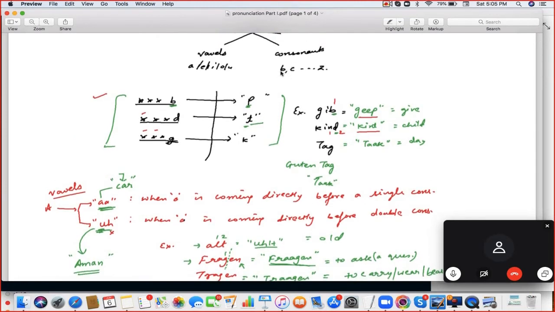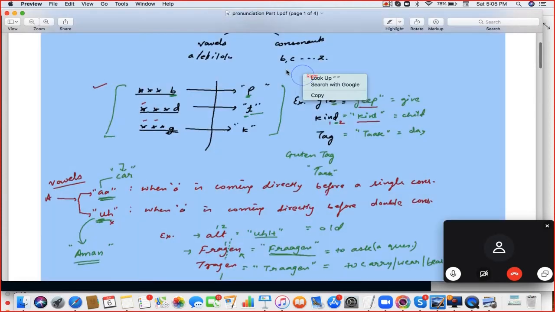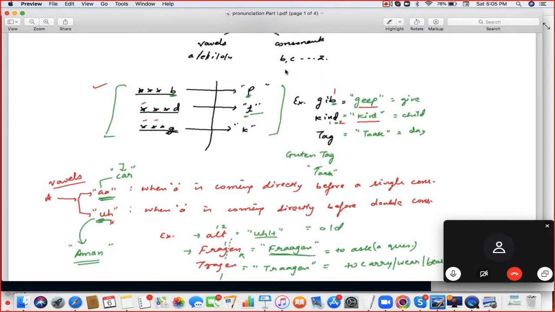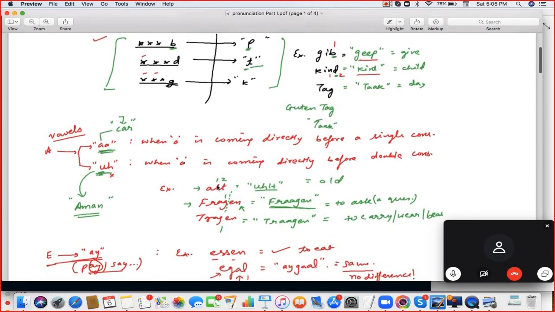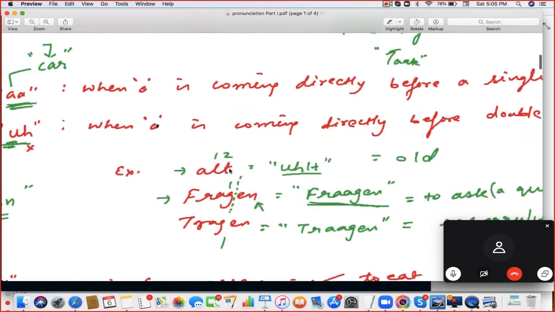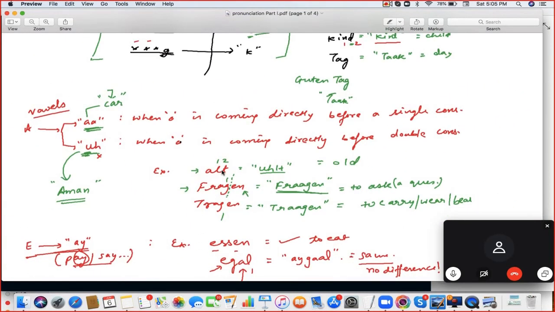the consonants. These are the consonants, B, C, D till Z. The letters which are not vowels are the consonants. So you will count the consonants coming directly after A. See the first example, ALT. Tell me how many consonants after A? 2. Okay, just hold on.